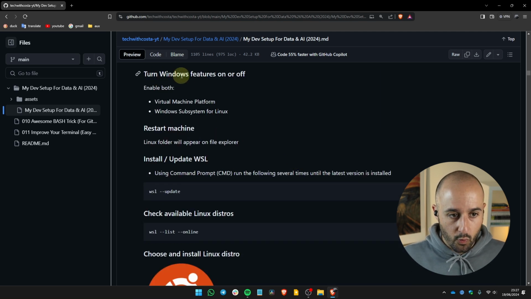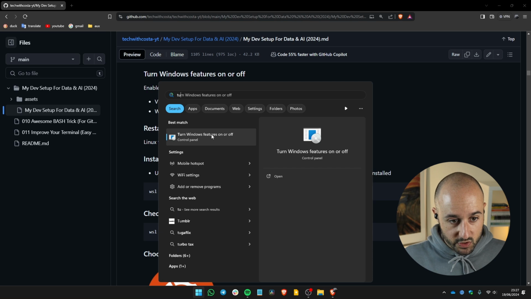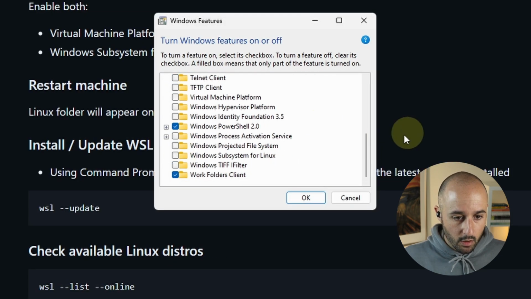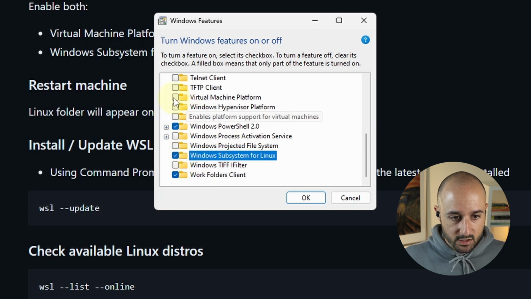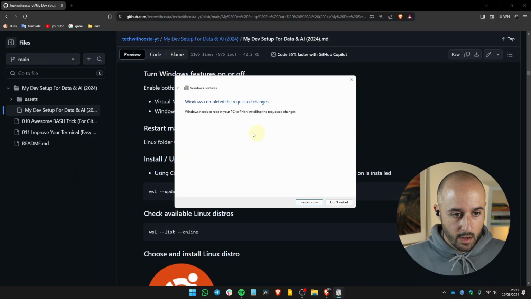Then turn Windows features on or off. Go to the start menu and search for turn Windows features on or off, then just scroll down, and activate Windows Subsystem for Linux and Virtual Machine Platform. Click OK. Then save your work and restart the computer.